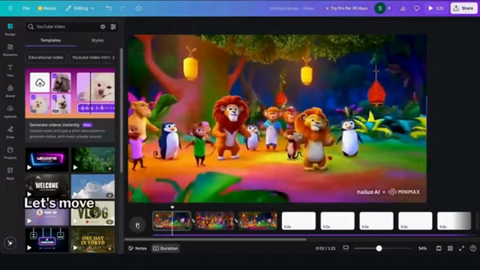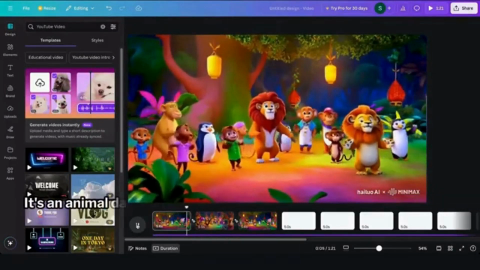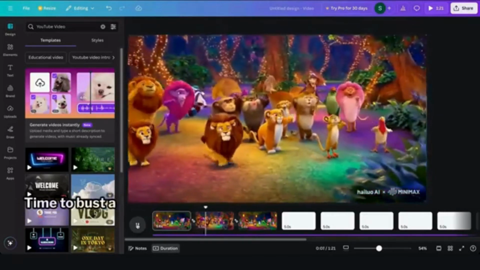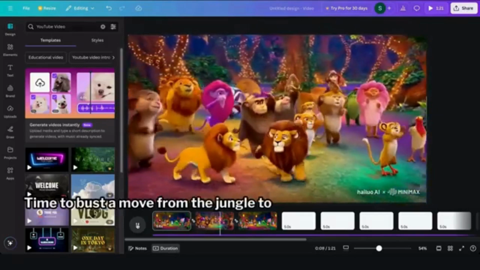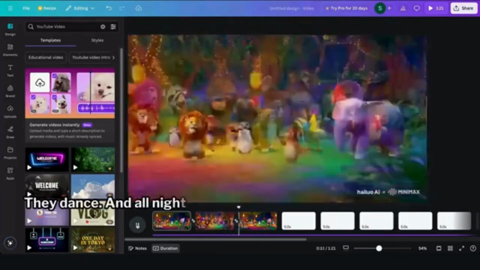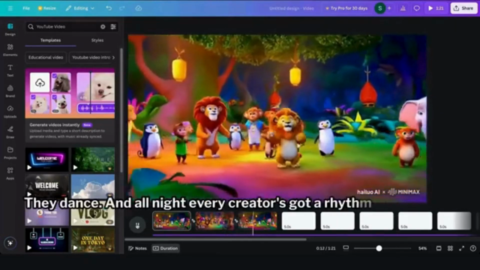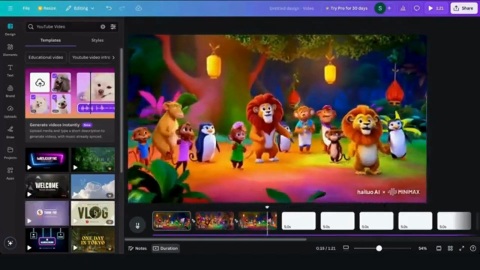Buddy, let's move and groove. It's an animal dance party. Time to bust our move. From the jungle to the sea, they're dancing all night. Every critter's got a rhythm and they're feeling alright.